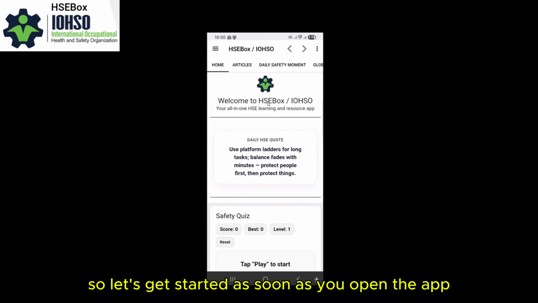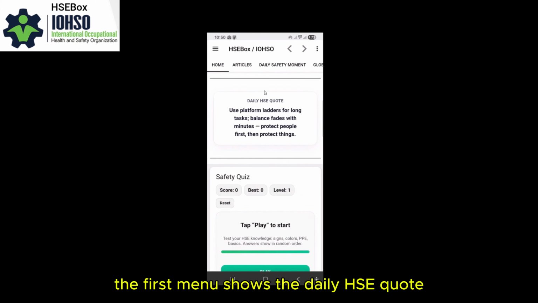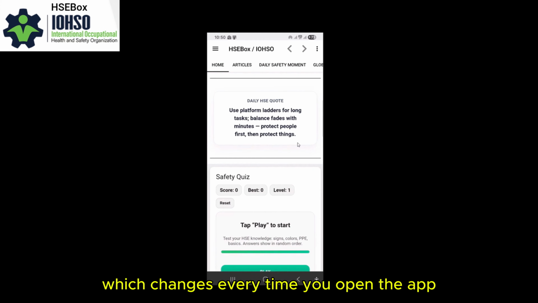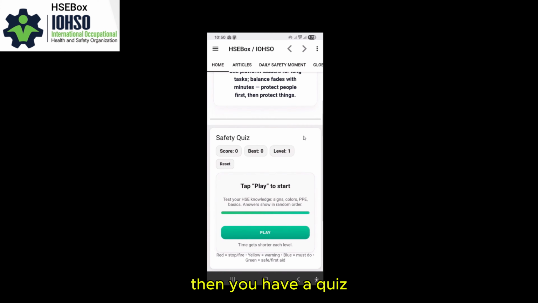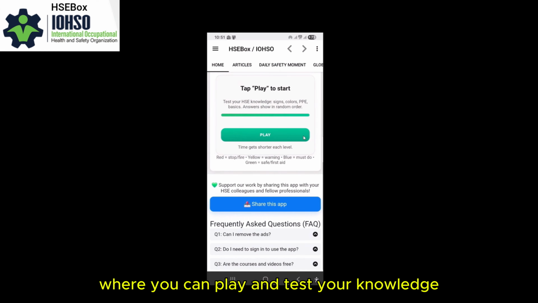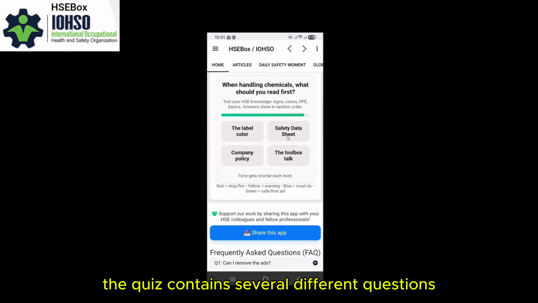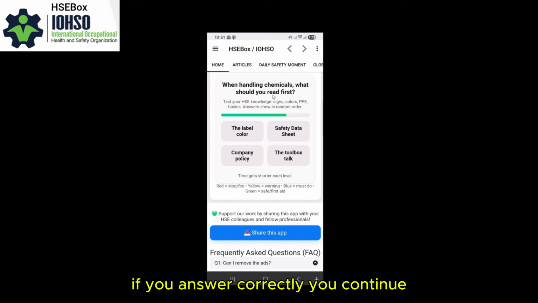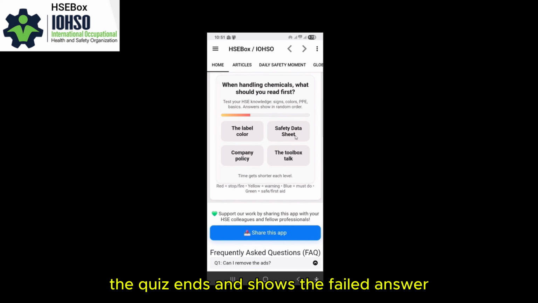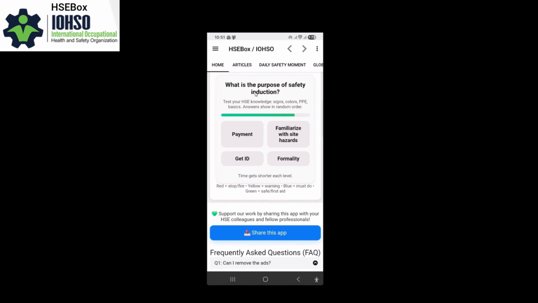As soon as you open the app, the first menu shows the daily HSE quote, which changes every time you open the app. Then you have a quiz, where you can play and test your knowledge. The quiz contains several different questions. If you answer correctly, you continue. If you get it wrong, the quiz ends and shows the failed answer.